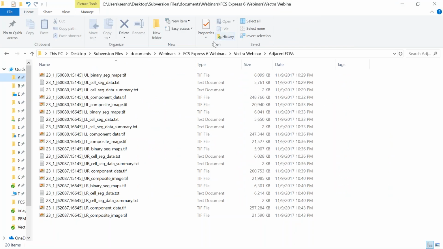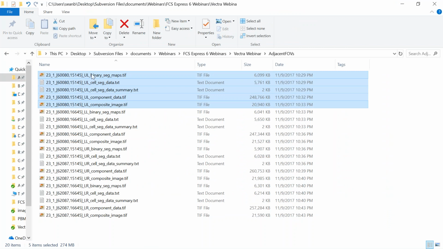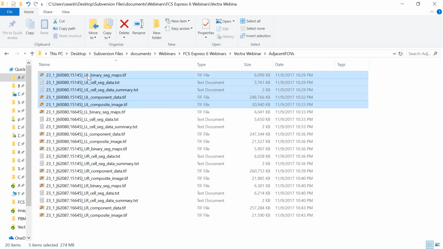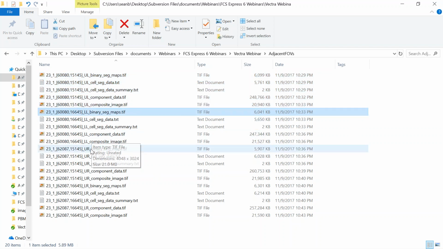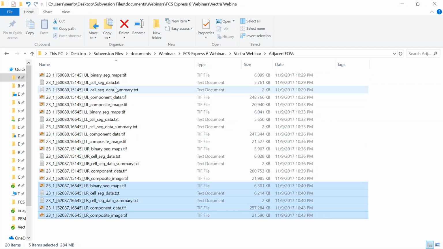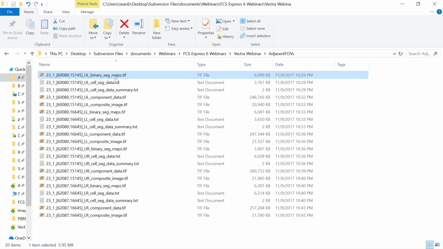So here you can see we've exported a series of images from the Inform software. And you can see here that we actually have 5 files that are associated with every single data file within this folder. So you can see that these are named UL for upper left. They have a numeric sample name in here as well. And we've actually exported at the same time 4 sets of this data, right? So this is kind of what the data will look like on the back end when it comes out of the Inform software. And what we're going to be loading into FCS Express is any of these TIFF or text files associated with them.